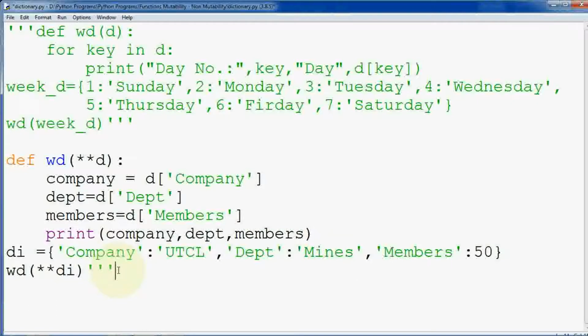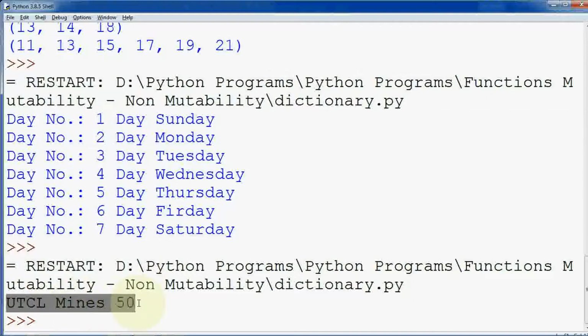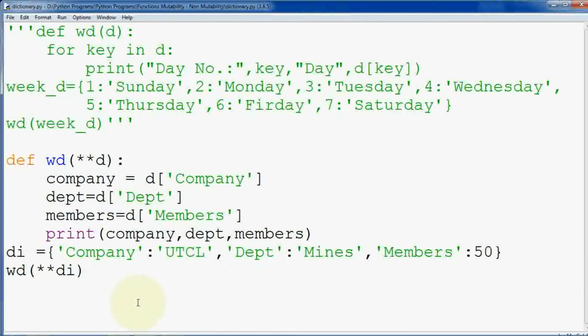And here dictionary is created, company name, department name, and members. So let me check this. Okay, so it is showing like this. So you can use dictionary in this manner also by using multiple star, double star we can say. Now one more magic I will show you. Suppose I am declaring function over here x equal to 90. Two more parameters I have added, y equal to 56, and I want to display these values x and y.